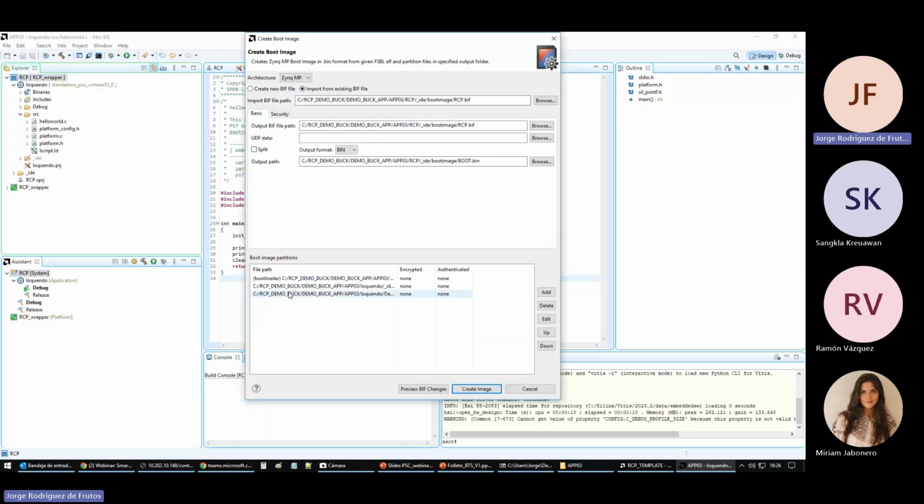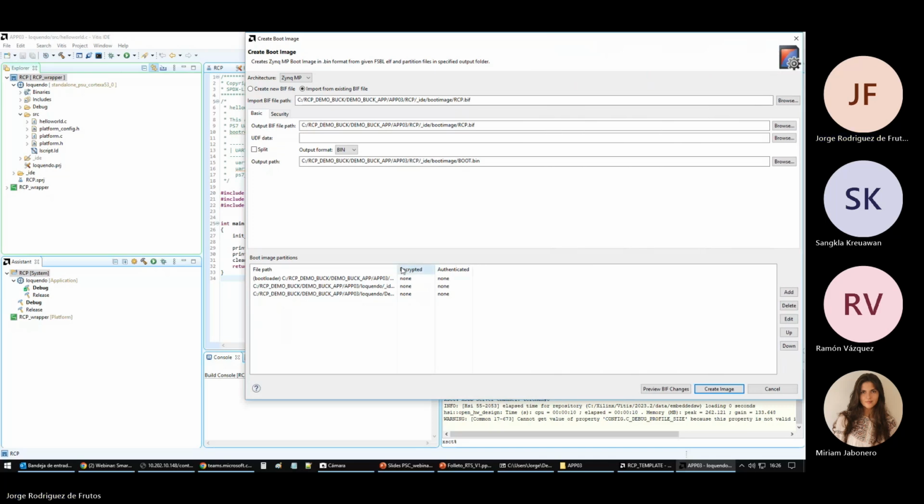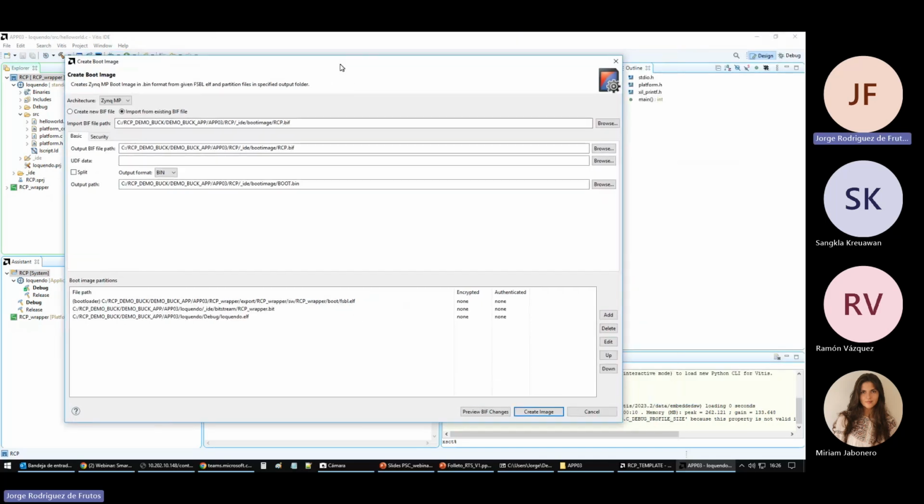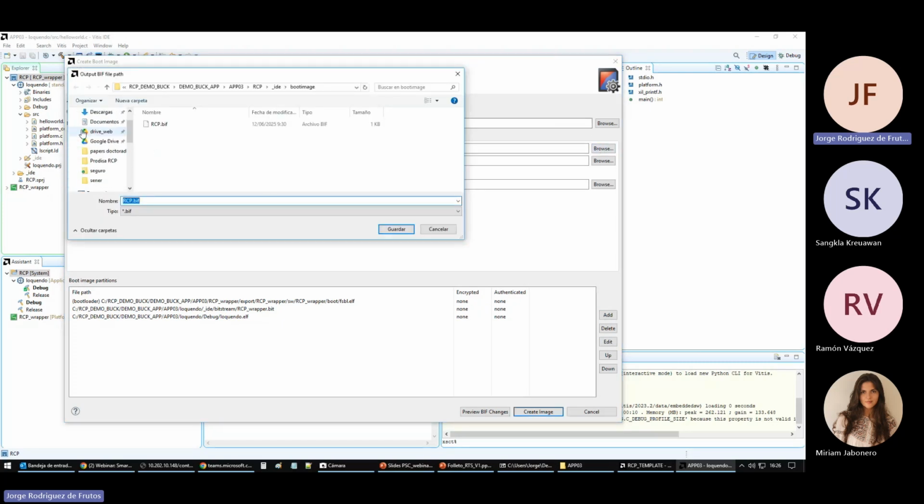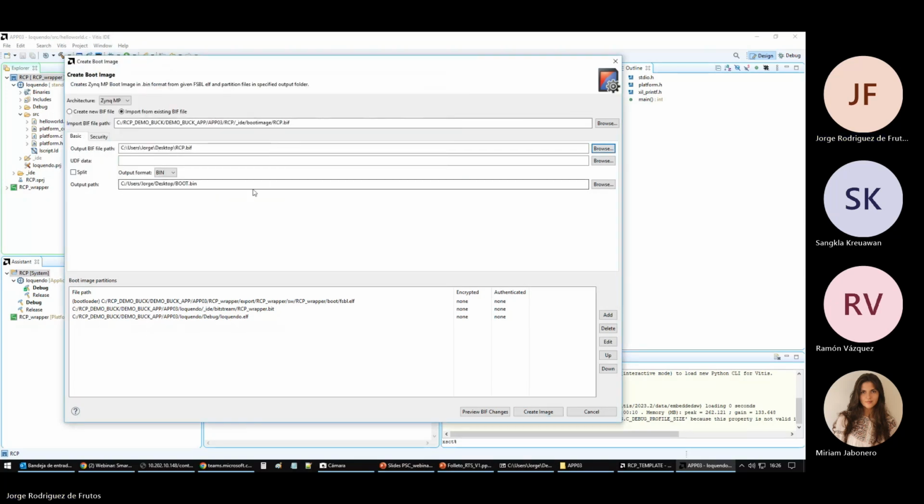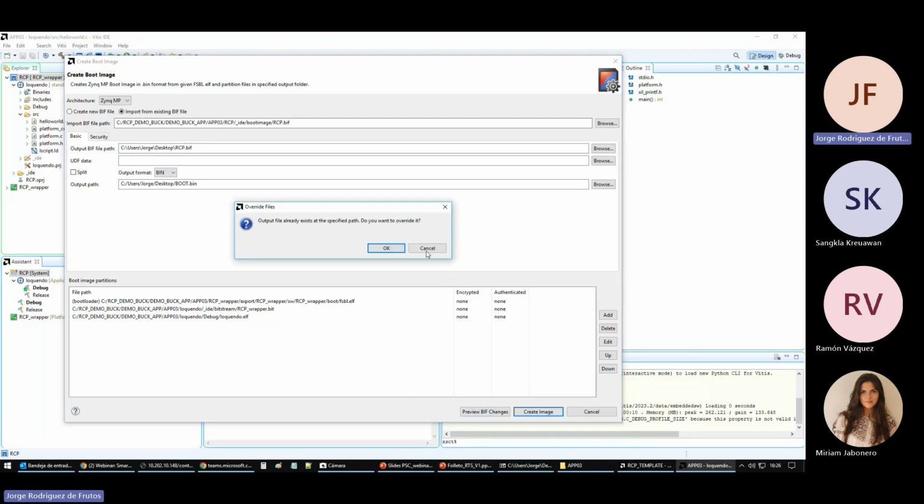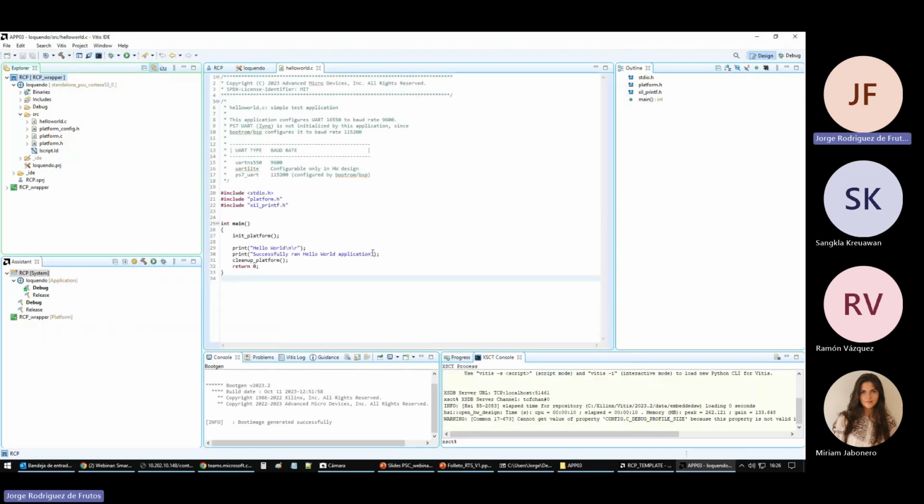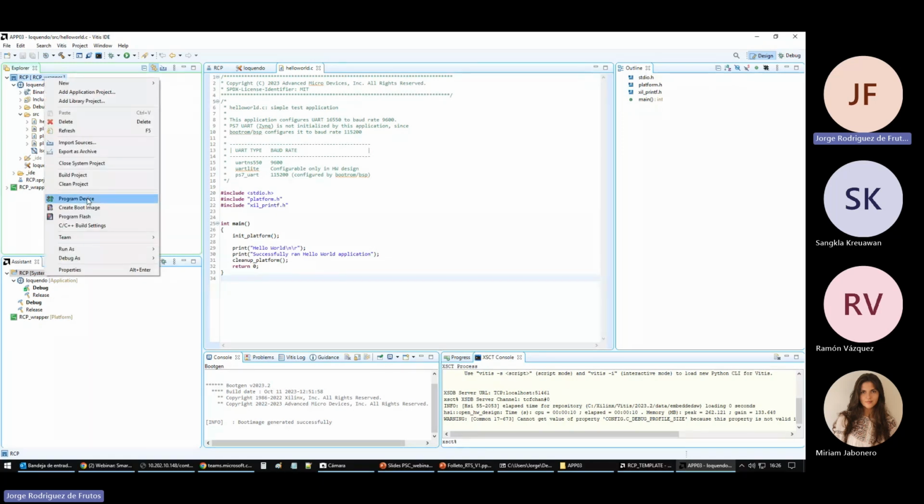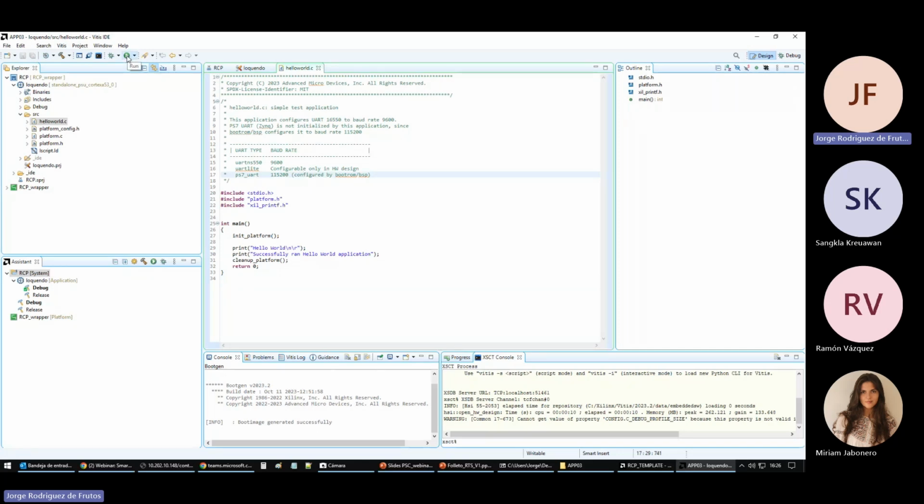So by clicking here, we have to make sure that all these paths are already set. Otherwise, we will have to create them manually. We shall specify the output path. So let's select the desktop. Yes, you see desktop in both. And we just create image. Well, I have another one created, so let's override that. And that's it all. In case we want to program that, we can right-click and program device, or just click in this green button in Run.